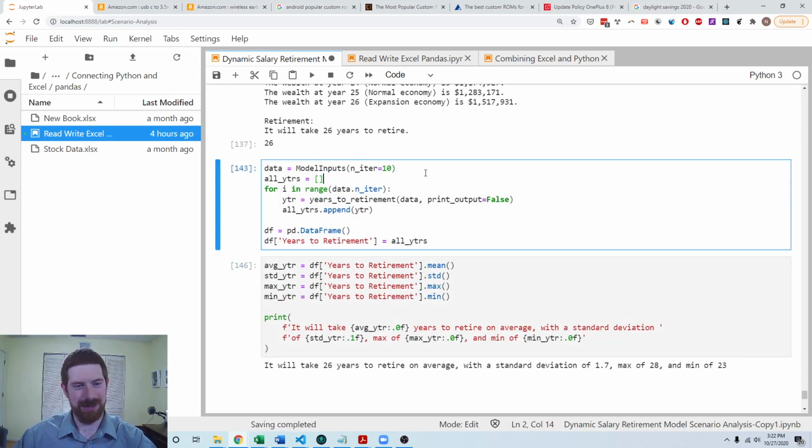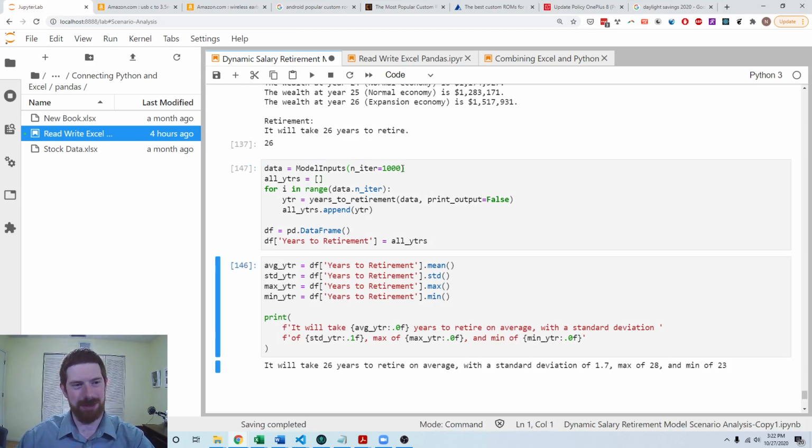And so now we can try this with the full number of iterations, 1,000 iterations. Run this again. And we see on average 26 years to retire, standard deviation of 1.6, max of 31, minimum of 22. So that gives us quite a bit more information about the retirement possibilities based on the different possible states of the economy.